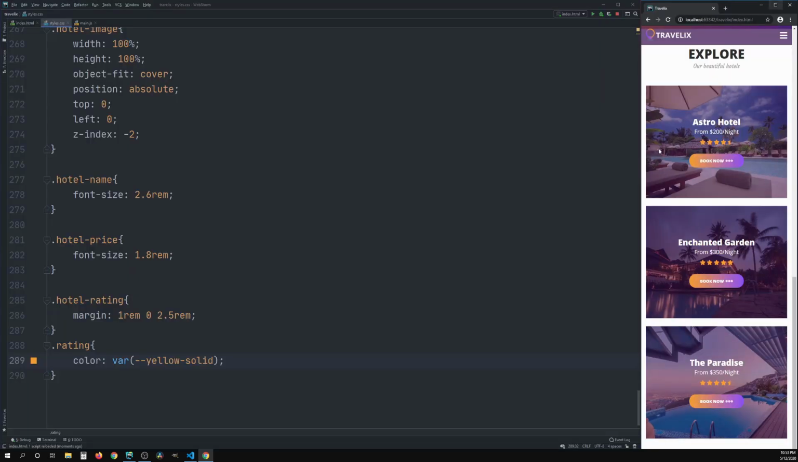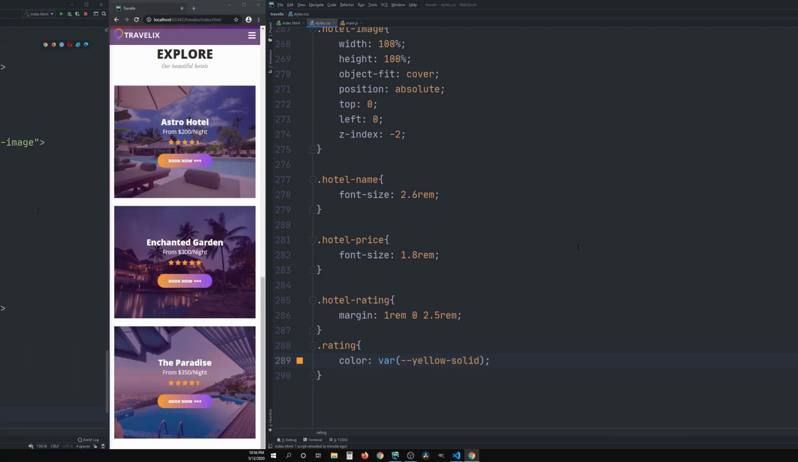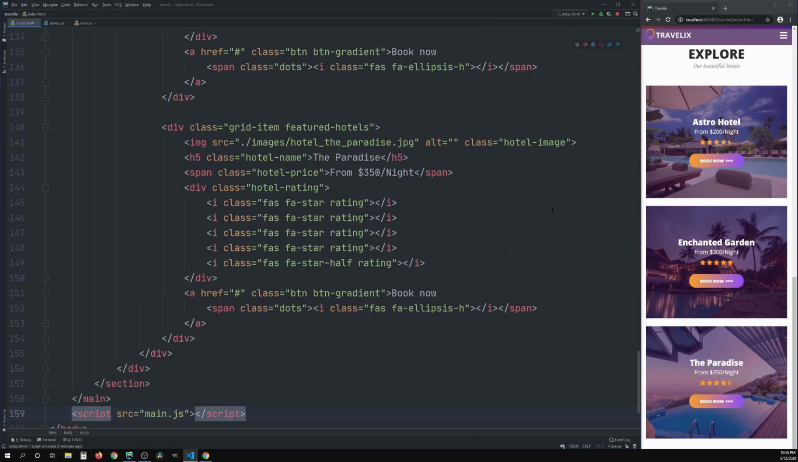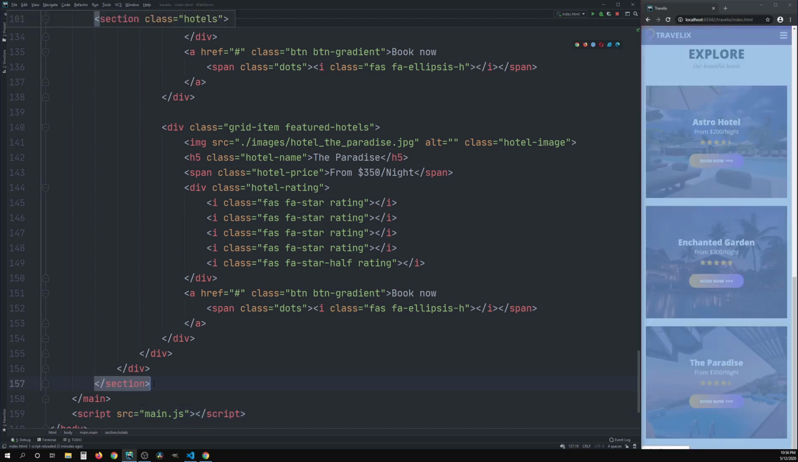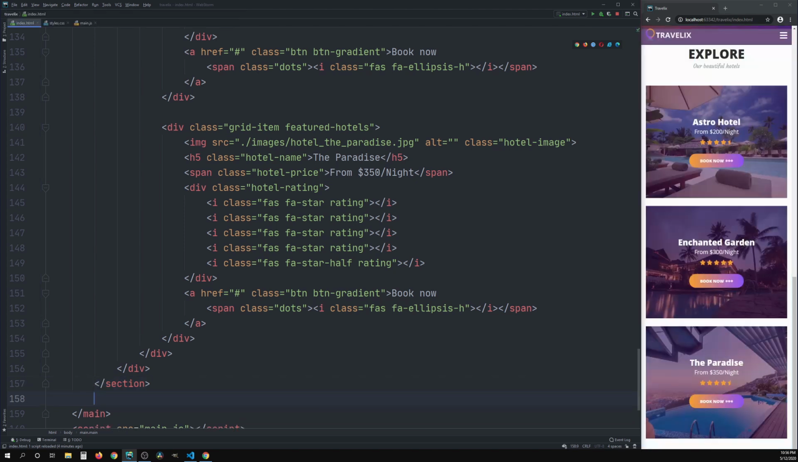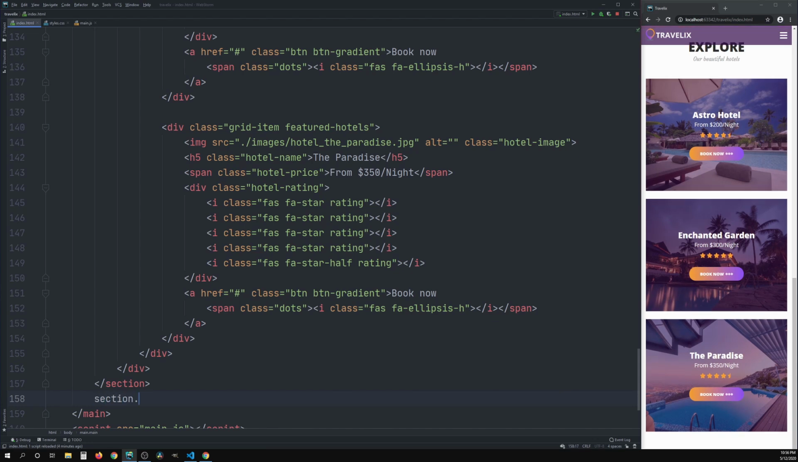So now that we have finished this section, we will continue with the other section, which is going to be for the special offer. So join me in the HTML. Now that we are back inside of the HTML, what we will do is continue working in the next section. This section is going to be for the special offer. What you want to do now is locate the closing section tag for the hotels. Once you do that, you're going to go underneath and open up another section, this time with the class offer.